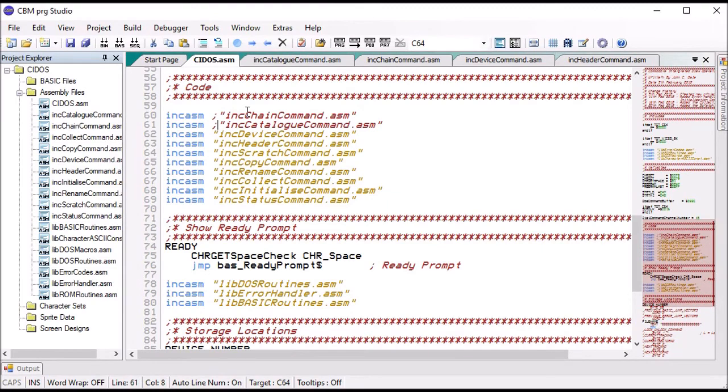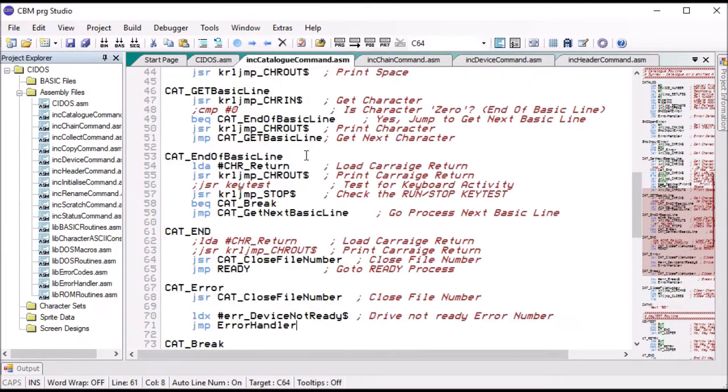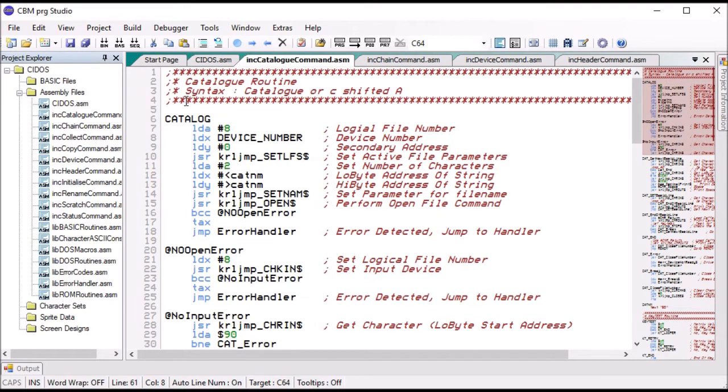So here we are. So go to the catalog. So this is the catalog command, and it's pretty in depth, so we're going to run through it a little bit. So we're setting up file number 8 on device 8, and it's a 0, so that means load. Yeah, we want to load. So we set up the logical file names, and then we send it the file name, and when you load a directory it's the $ sign. So then we set the name, and then we do an open.